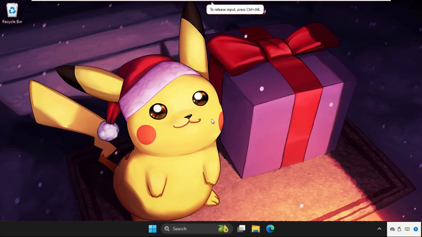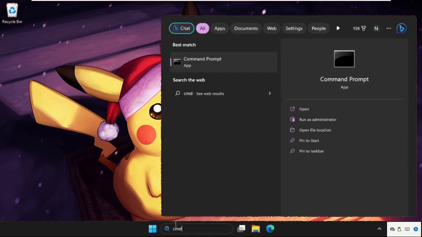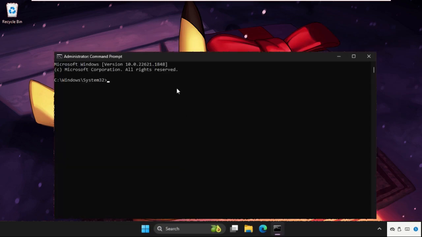Hey guys, I will show you how to fix this problem on Windows system. So in the first step we need to open command prompt. Just go to search bar, type here cmd, right click on it and select run as administrator, select yes.